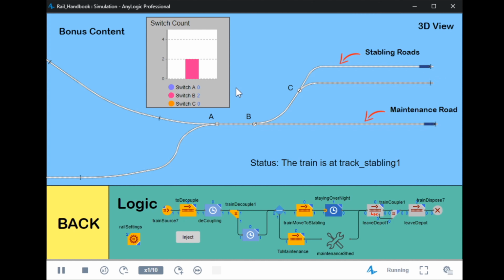The train at the stabling area stays for a period of time, as shown in this delay block. The train at the maintenance area goes through some sort of custom maintenance activities, as shown in this custom block. The train from the stabling area then tries to leave the depot, but before doing so, it waits for the train at the maintenance area. They then couple together and leave the depot.